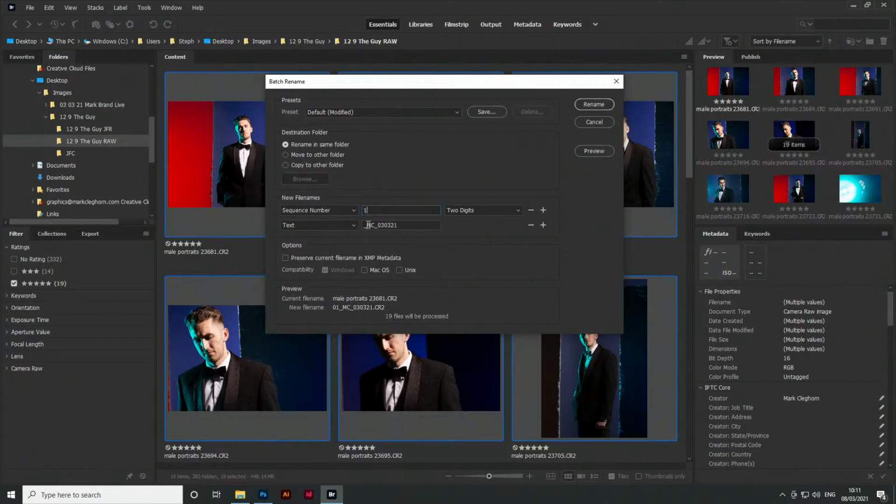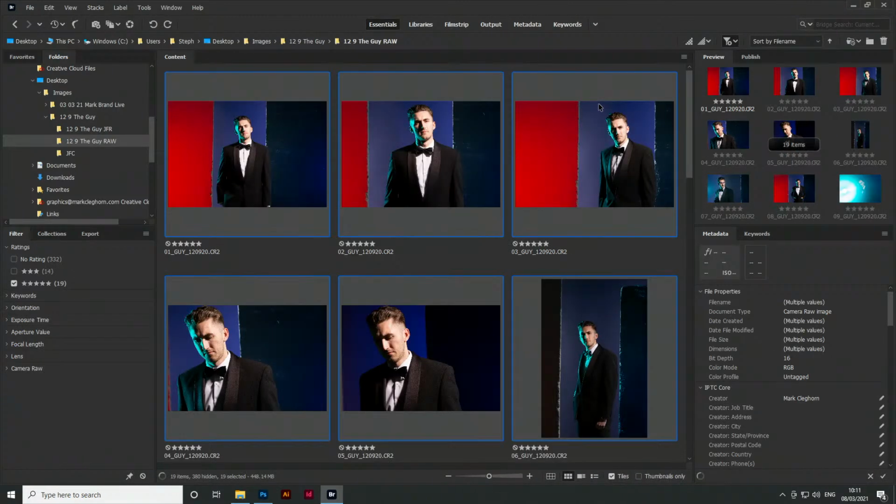We'd usually be putting in the client's name, Guy, and this would be underscore, he says, trying to hit the underscore, and then I'd actually just put in the date. So in this case, it would be 12/09/20. And that would give it its unique file name now.